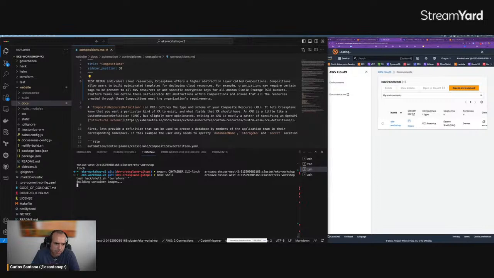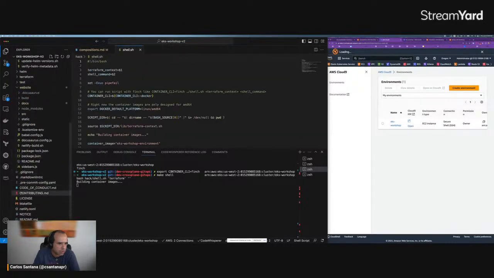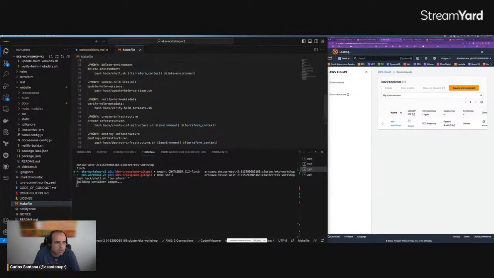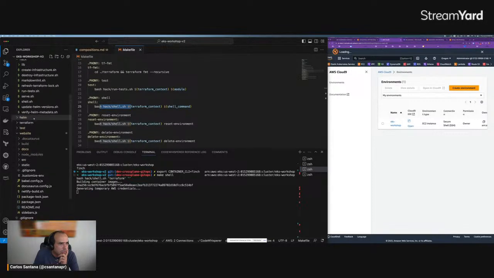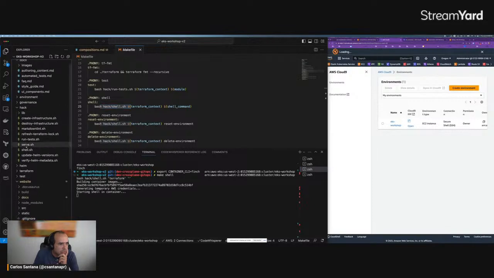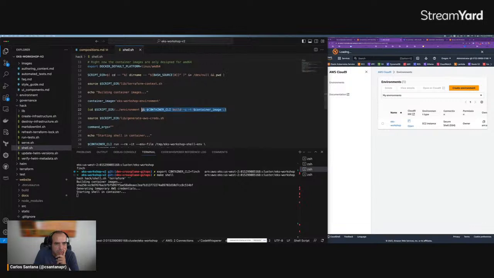And then it will give you, you're basically inside a container with everything set up. So all the scripts are here. There's a hack shell. You can look at the makefile. The makefile shell runs the shell.